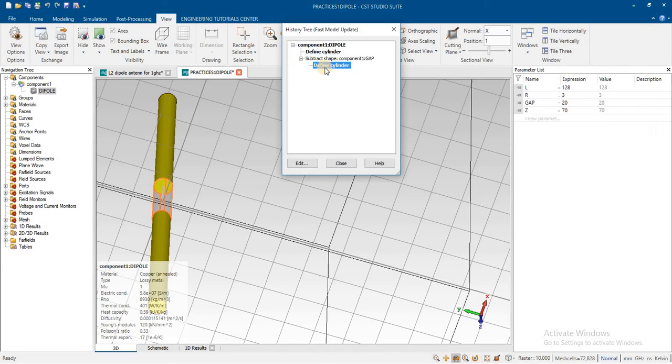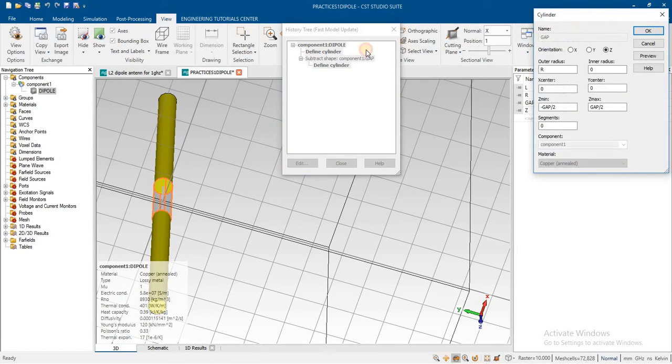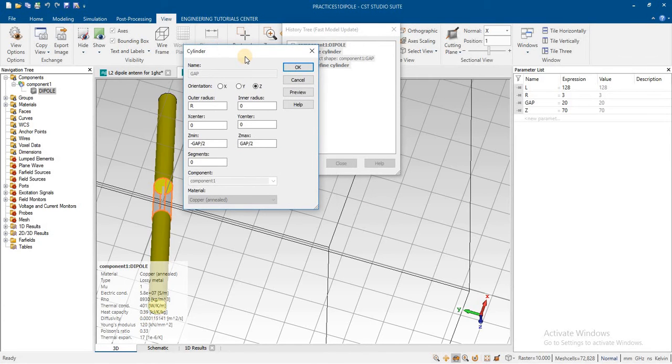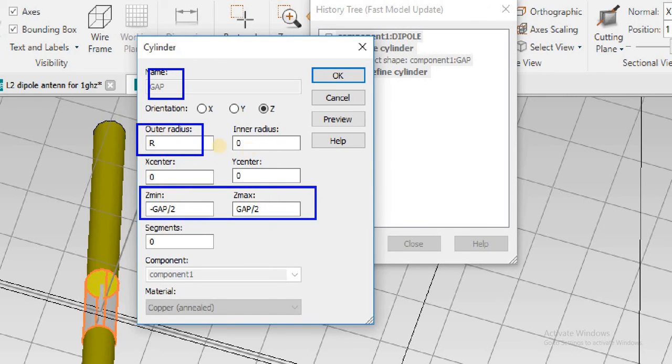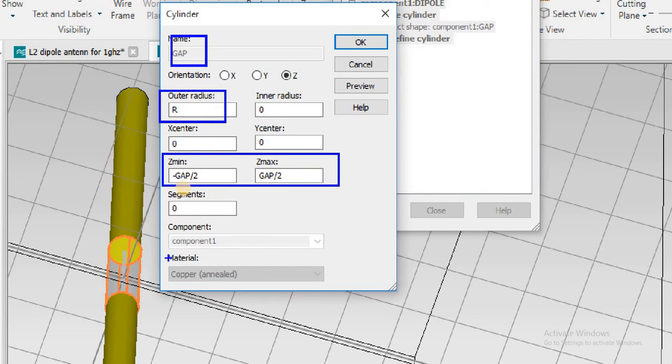Similarly, draw another cylinder so that we can create a gap between the arms of dipole, whose dimensions are: outer radius will be same and change will be the length along z-axis. Similarly, take material copper.